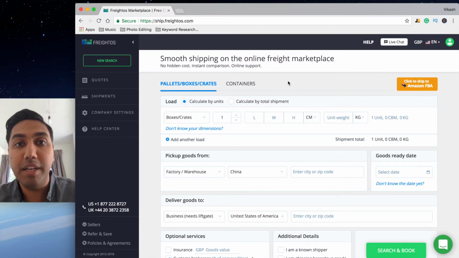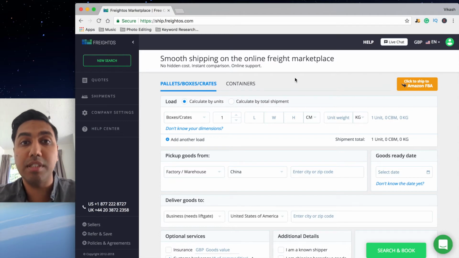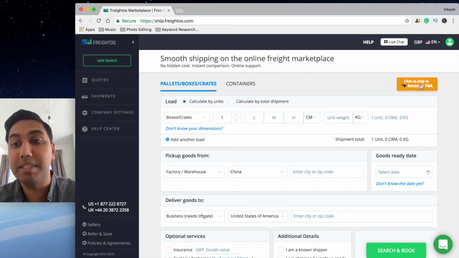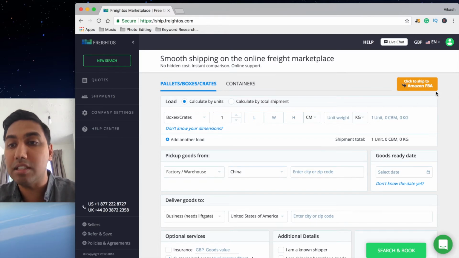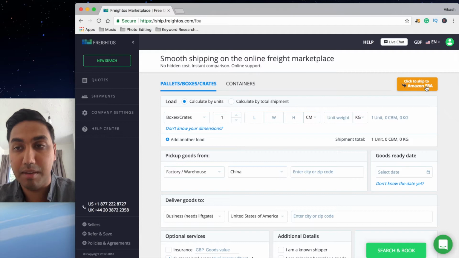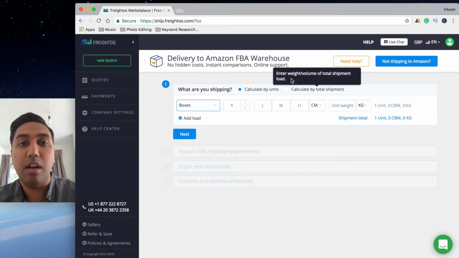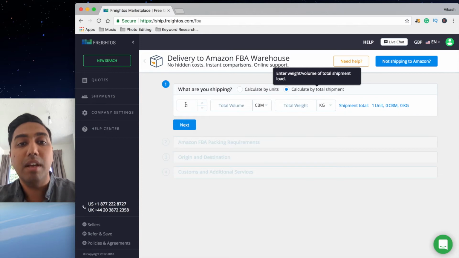So once you're on this page, you can book a shipping that's non-Amazon FBA, but for this example, we're going to be looking at the Amazon FBA. So on the right, you will have this button here that says click to ship to Amazon FBA. Now, once you've got to this page, I usually use the calculate by total shipment. So I'll click here and all you need to do is just fill in this information.